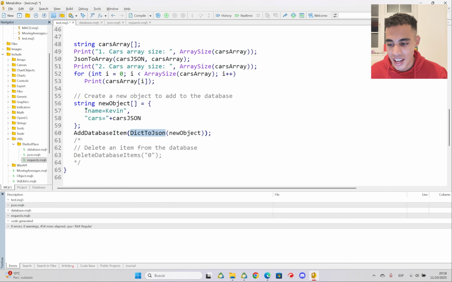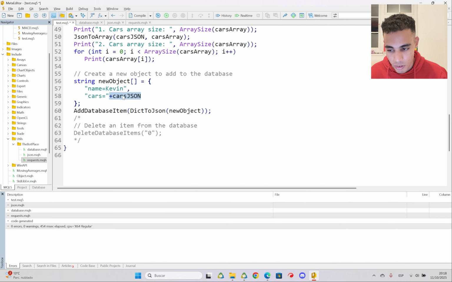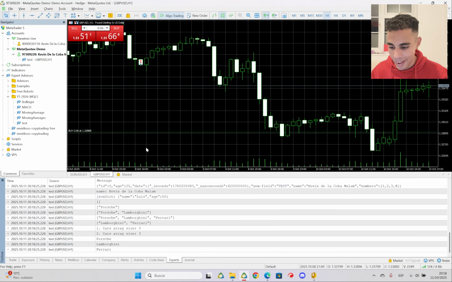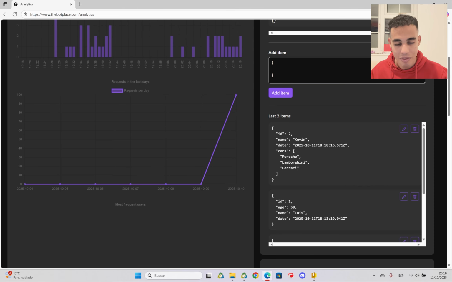So what we are actually doing here is that, look, name equal Kevin, cars, and now I'm just concatenating the list of cars that we created before in the JSON format. So this function will create everything and then it will add it in the database. So let's compile. It may take a bit, but if we go back here, bam, we can see it. We have now 3 items in the database and we have here cars: Porsche, Lamborghini, and Ferrari.